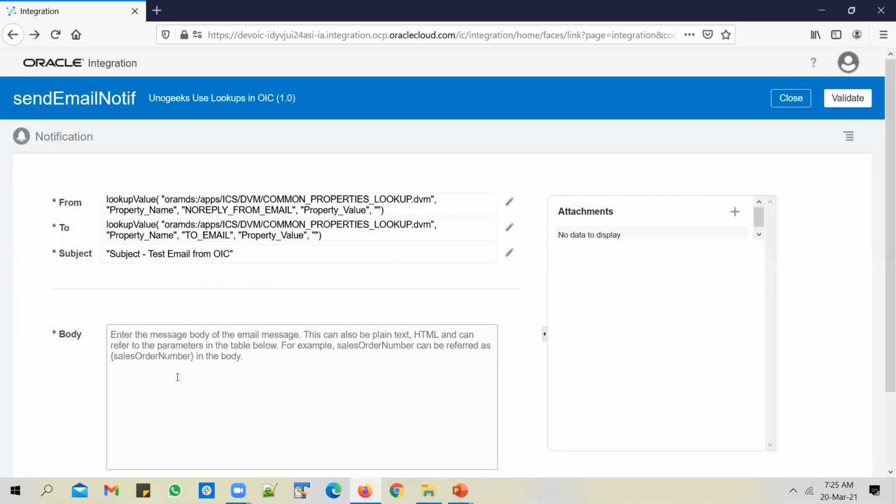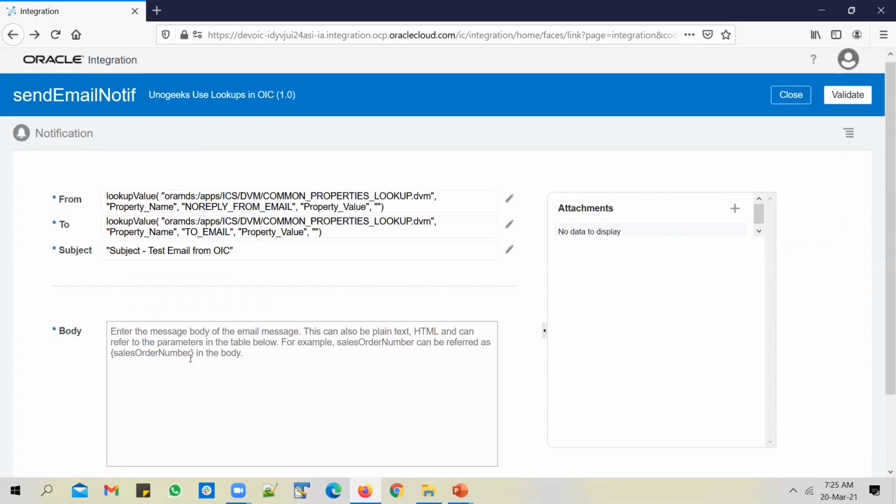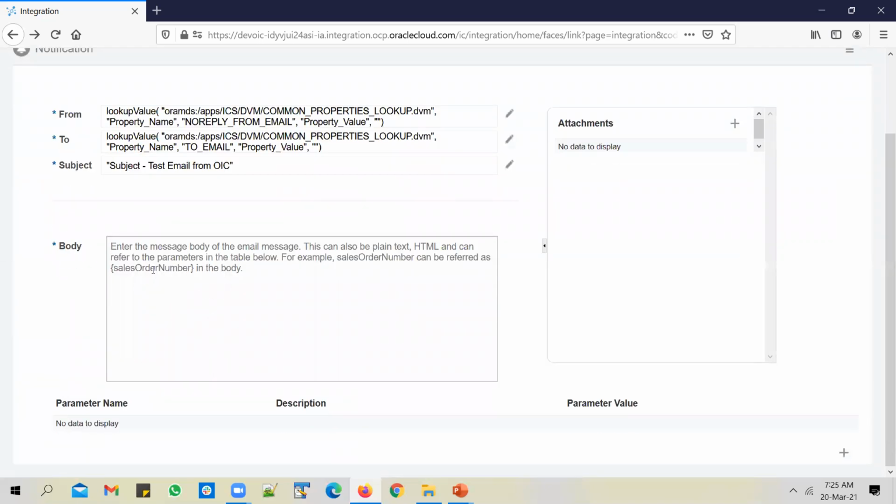And in the notification body, again, you can enter plain text or HTML here. And within the text or HTML, you can also configure parameters. So you can enter hard-coded text, as you can see here. If you want to incorporate any payload or any attributes from the integration flow and send them as part of the email body, you can define them as parameters here. You define them in curly braces, and you define those parameters with the exact same name.